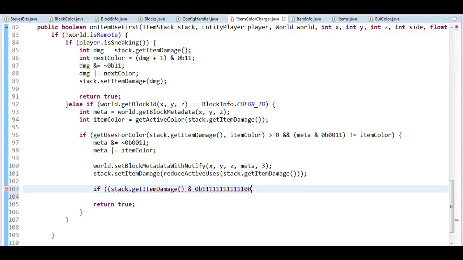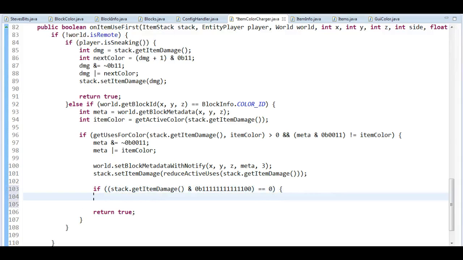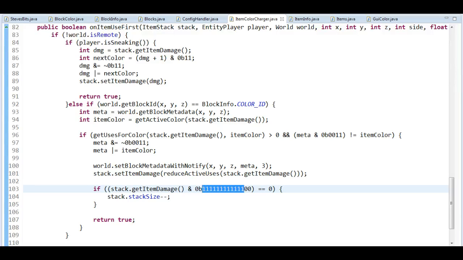So now if we get the data from there, we can just check, alright, if that equals 0, like so, then we want to break the item. How do we do that? Well, stack.stackSize and subtract that like so, and that's going to break it. So we just make sure that if we have a 1 anywhere at that specific location, then we will get something in the result when we do getItemDamage and this long mask here. And if we get something, then it's not going to be equal to 0, and therefore we won't break it. So all the time we'll go through this if statement and just jump past it until we reach a position where we have zeros all over the place here, because then the result is going to be 0.